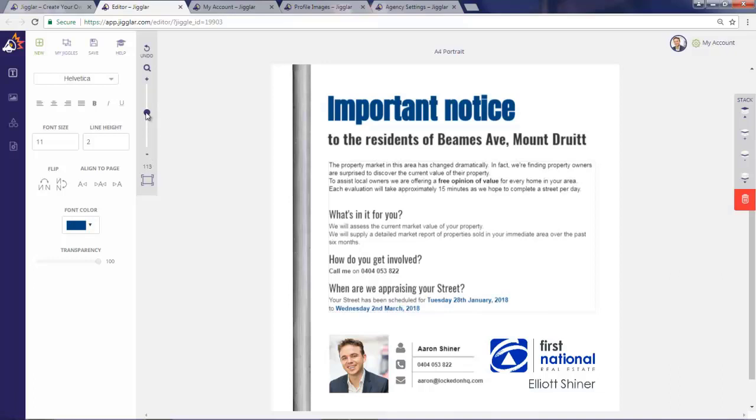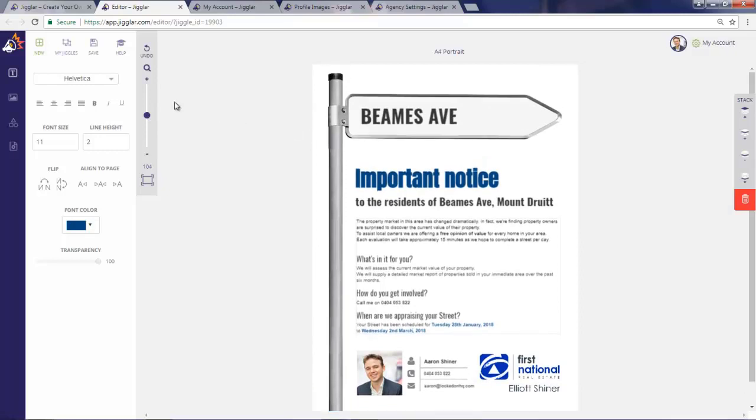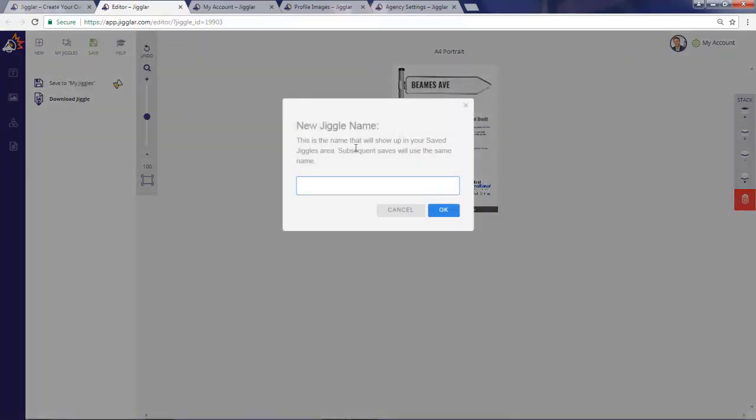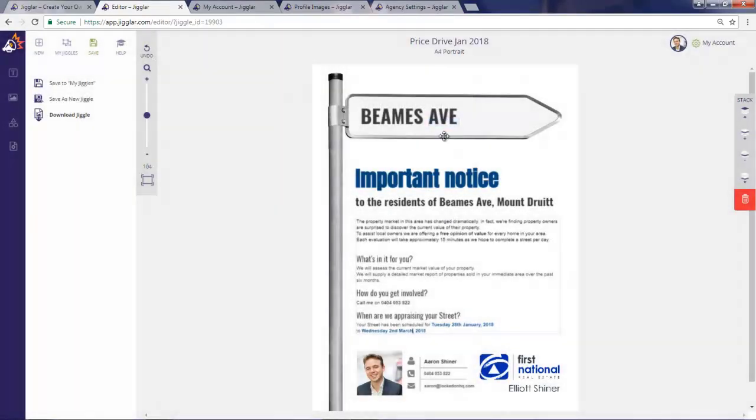I'm going to zoom out, guys, and the template is now ready to be saved and ready to be generated. So I'm going to go up here to save, and I'm going to save it in Jiggler, and I'm going to call it Price Drive, and I'm going to call it Jan 2018 for argument's sake. I'm going to save that template, and it might take maybe 5 to 10 seconds depending on the resolution of the images, and because my photos are quite high resolution, it might take just a little while. So there we go, that's now been saved.